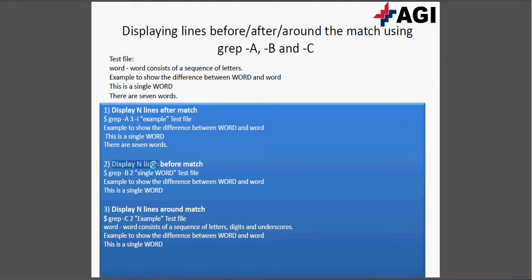And then you can use grep to display n lines before a match. For that use the option -B2, and here I'm looking for the pattern single word in the test file. It has found the line which contains the pattern single word, and it has printed the line that is example to show difference word and word. That is the line before the match.